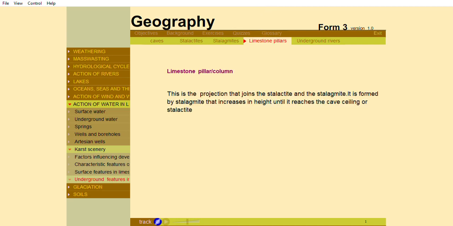Limestone pillar or column. This is the projection that joins the stalactite and the stalagmite. It is formed by stalagmite that increases in height until it reaches the cave's ceiling or stalactite.